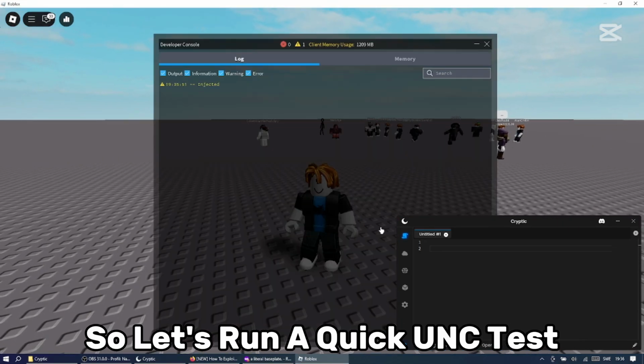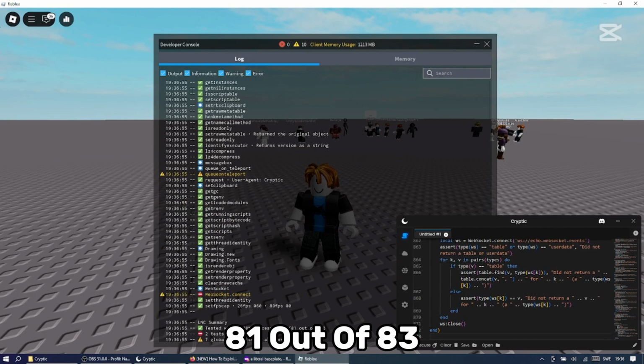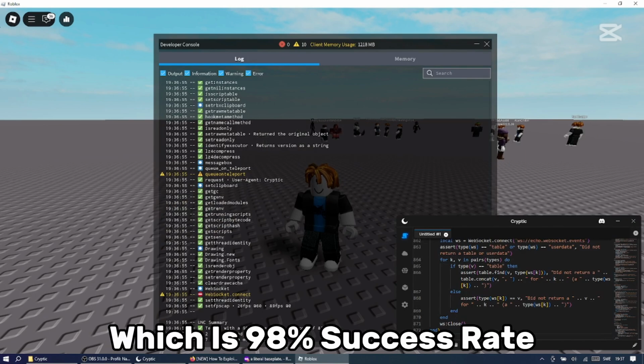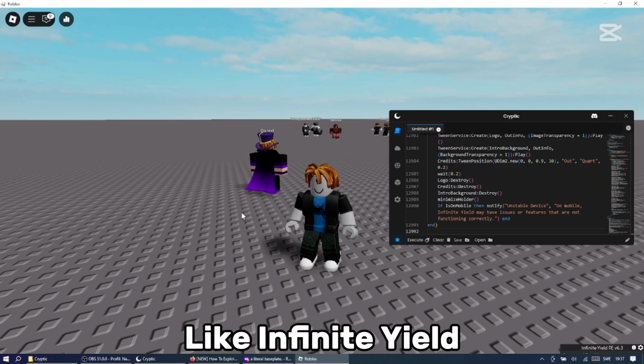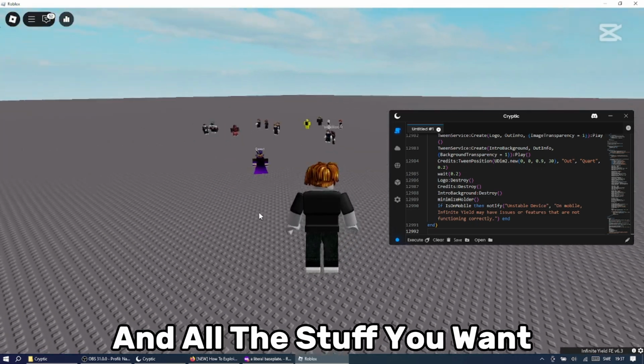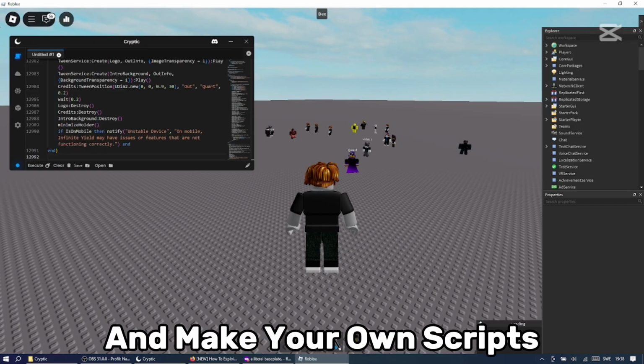So let's run a quick UNC test. And as you see, it's 81 out of 83, which is 98% success rate. You can even run simple stuff like Infinite Yield and all the stuff you want. You can even run Dark Dex and make your own scripts.